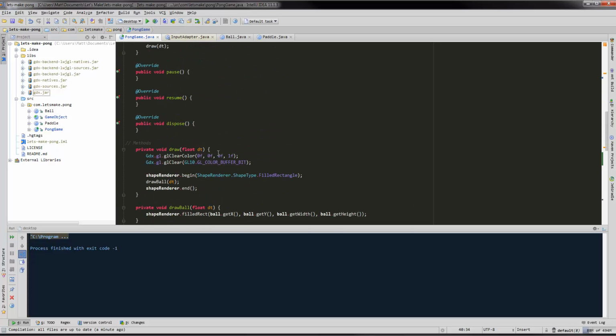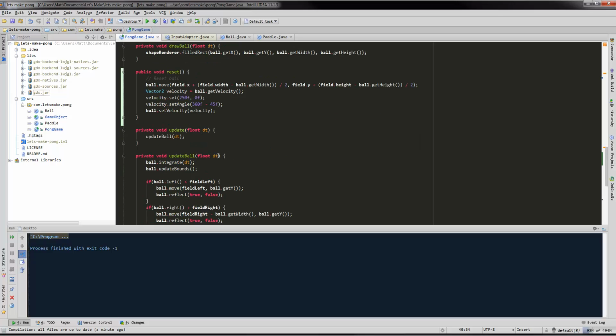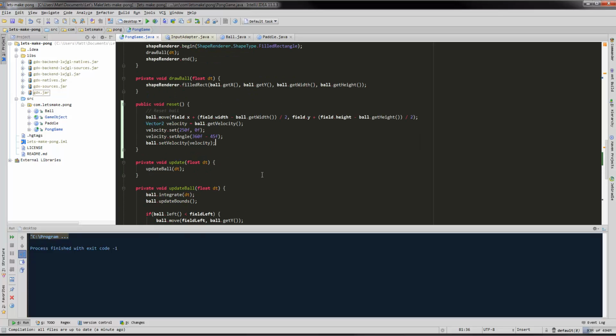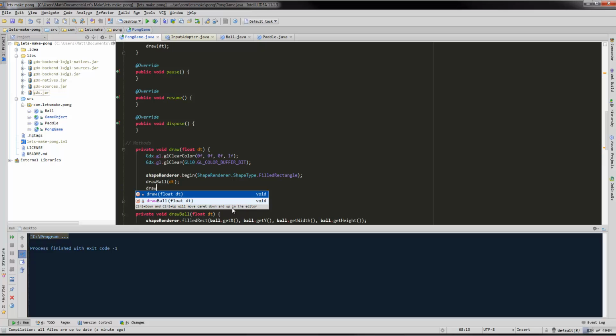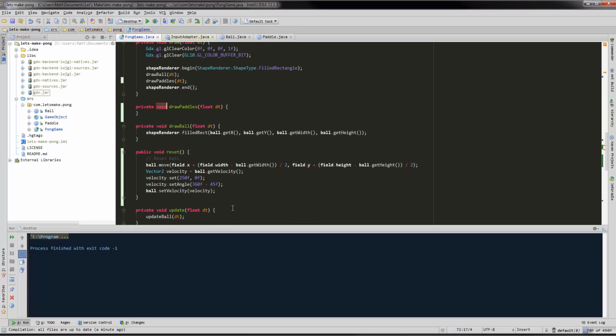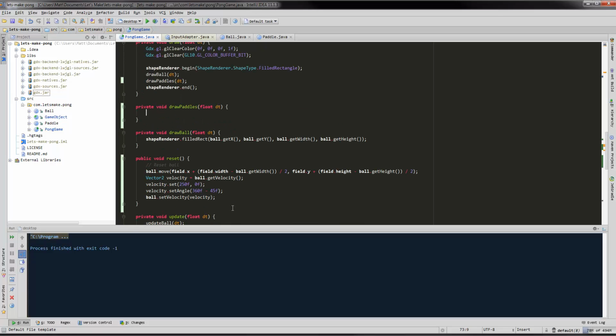Alright, so the first thing we want to do is get the paddles on the screen. So let's do a draw method where we draw the paddles. Just like we did draw ball, we're going to do draw paddles. I'm going to pass in DT. Now we're not using the DT variable in draw ball or draw paddles yet, but we will in the future. So I'm passing them in just for now.